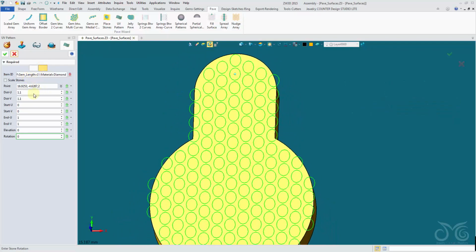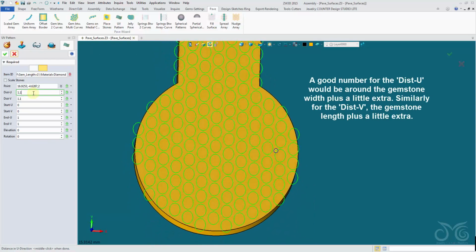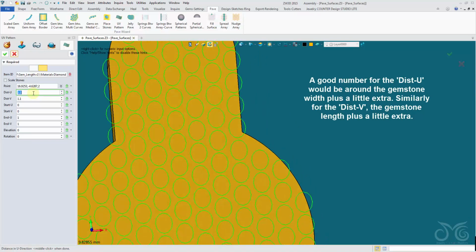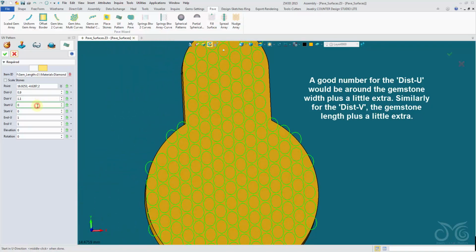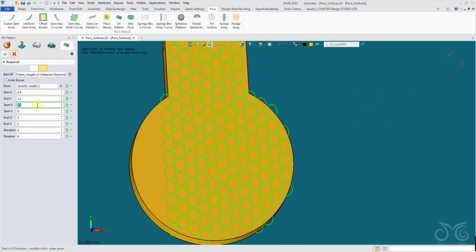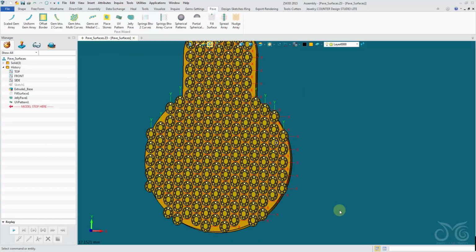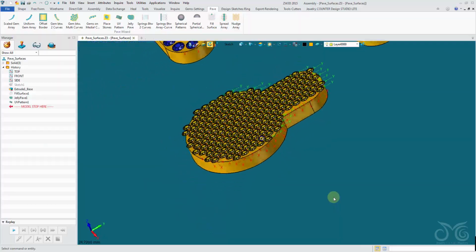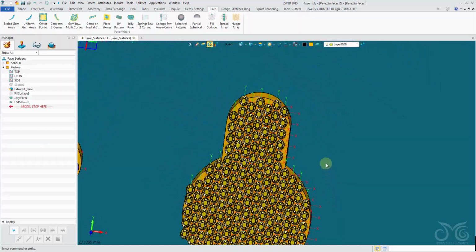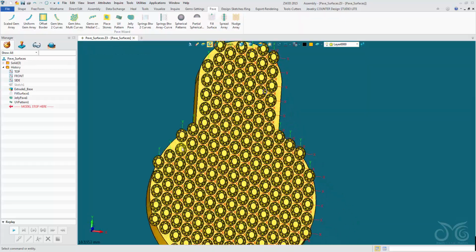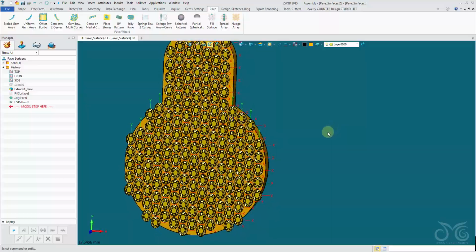Here we have a few more commands. We can define the distance between our U and our V lines. We can define where our starting U line begins, where it ends, and the same with the V. And again, we can add elevation and rotation to our stones. Confirm the operation. There we have a UV pave on that surface of our oval diamonds. We'd probably want to erase our overlapping stones, but we get quite a nice result there, and it's very quick and easy.